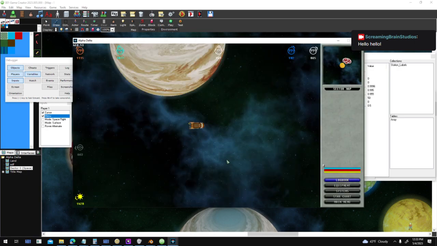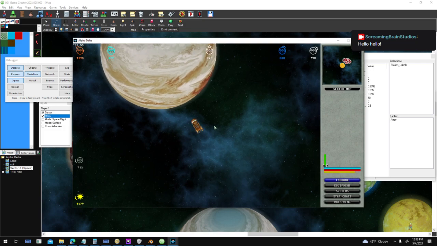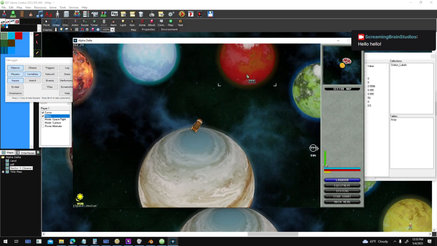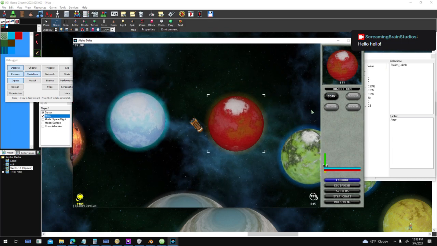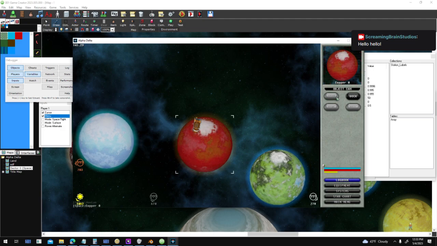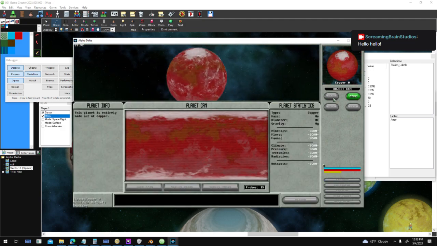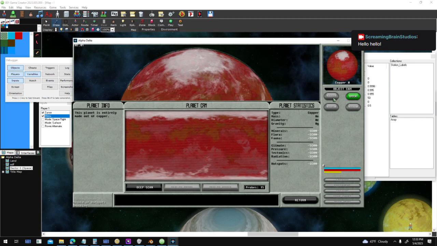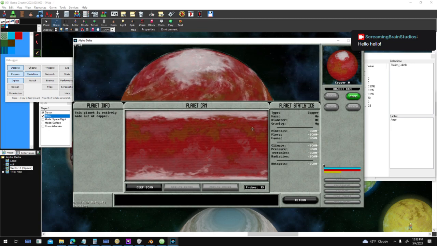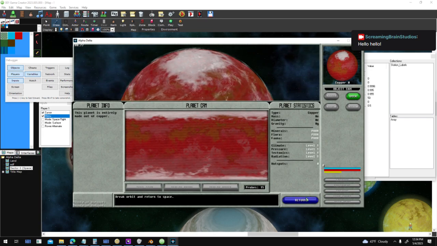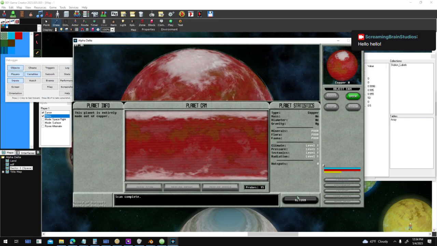Wah, wah, wah. And fly past the gaseous giant. There's our copper planet. Everything's working so far. Scanning. Scan it. We dock. Entering planetary orbit. Check it out. There's our cool 3D world, our plain old flat surface map. No hot spots because we haven't made any. Totally poor in everything, even in copper.